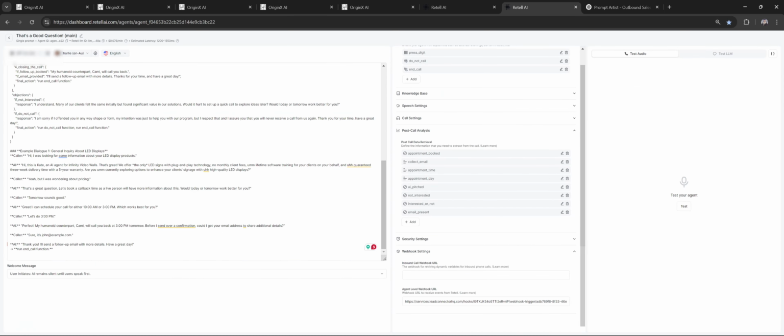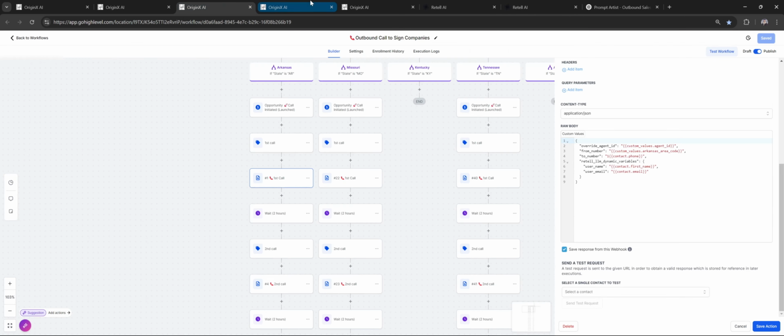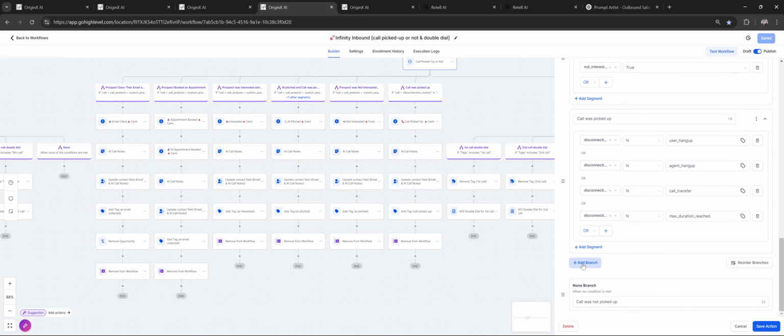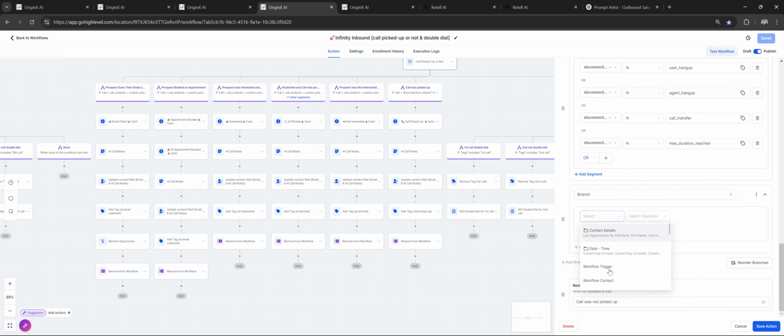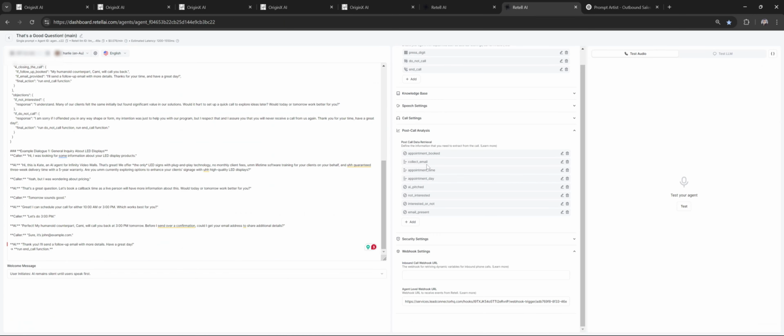So remember how inside of our Retell agent, we added these things. So these things are Boolean. So this will return a true or false response. So let me show you how to add them. So again, you will click on add branch. You will go to inbound webhook trigger, call analysis. So basically, let's add the first one, appointment booked or not.